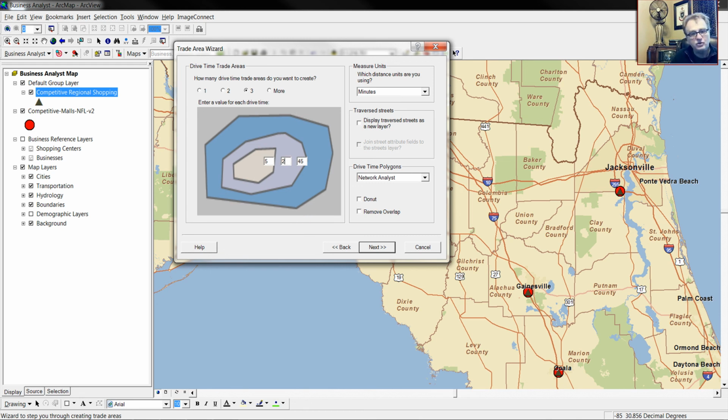So let's put down a 25-minute trade area. And then for a grocery store, which Butler Plaza also has, it serves as both a super regional center and also a neighborhood center with grocery stores. Then we'll put down a 6-minute drive time. So we have 3 drive times here, and we can calculate the demographics within each, which is what the individual stores are interested in.